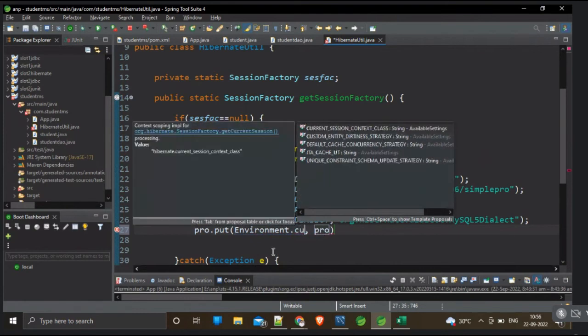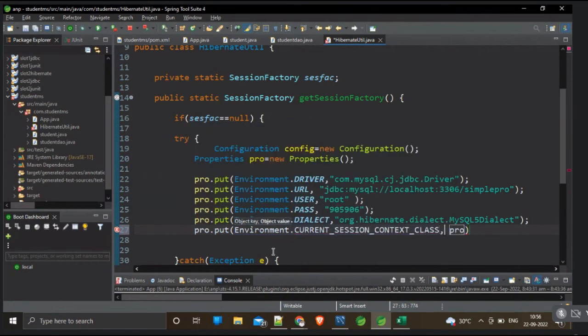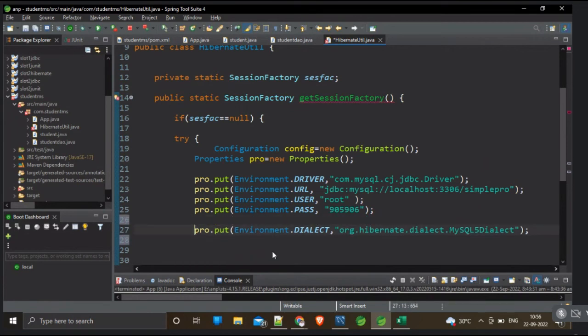Yes, current session context class. So we have to set this context class, which is thread. We want to create our main as a thread, so we have to mention this as thread. I forgot to mention this. We have to put this before the dialect only.